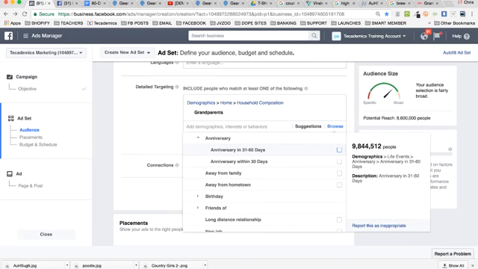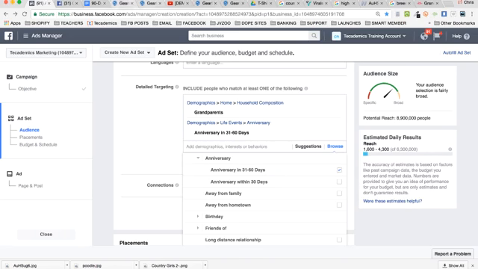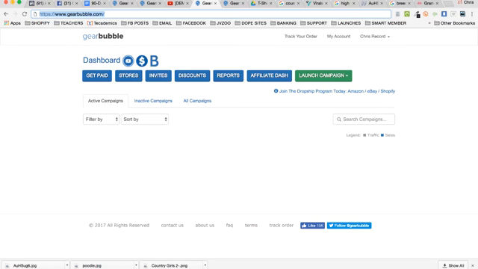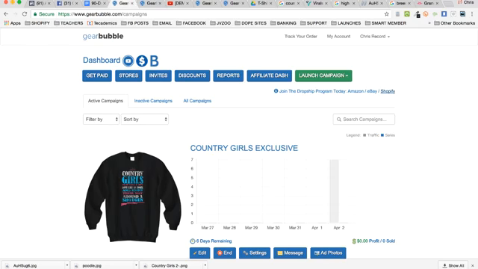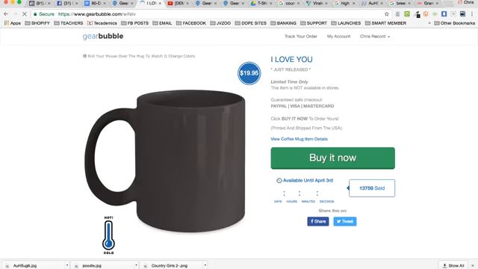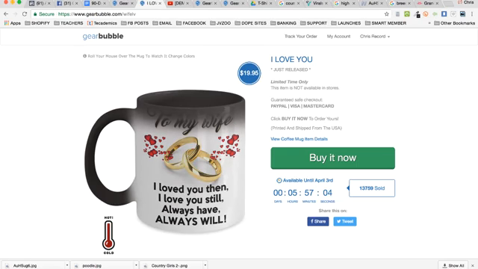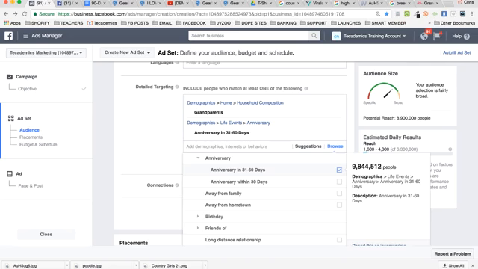So look at this graphic right here. Anniversary within 31 to 60 days, okay? Why is that valuable? Well, remember that product we looked at in Gear Bubble? You guys remember? Let's see if we can go find it again. The product that we looked at was this one, okay? These people right here that did this I love you one targeted men who love their wives, and they show this. What they probably did is they went to Facebook and targeted men who have an anniversary.